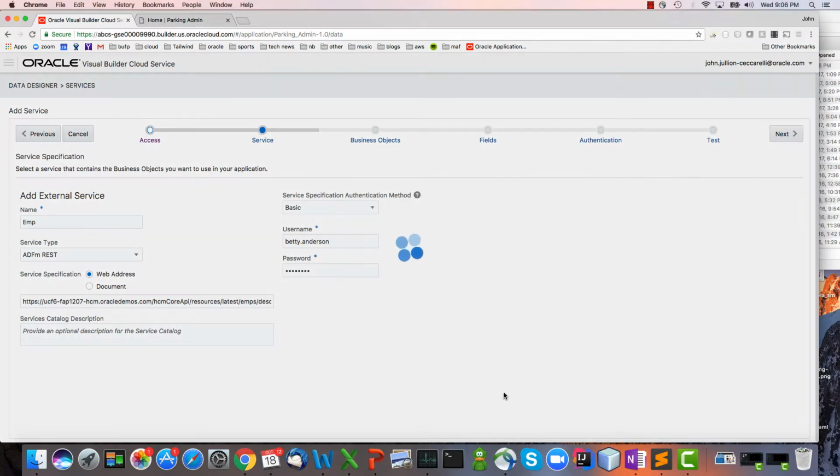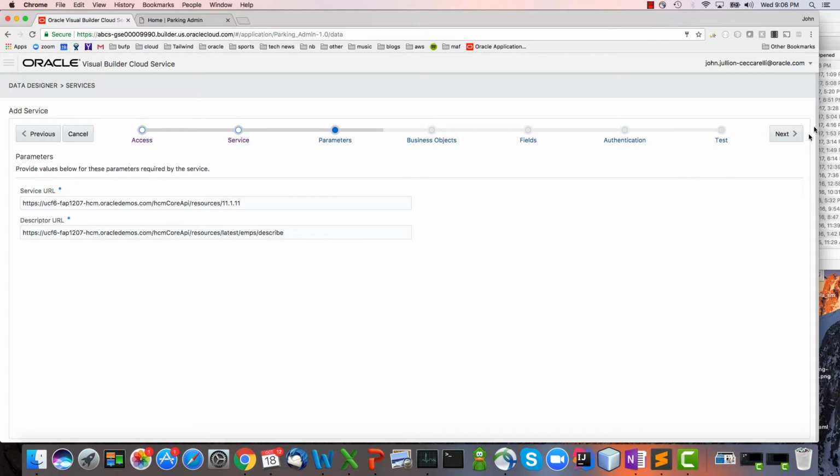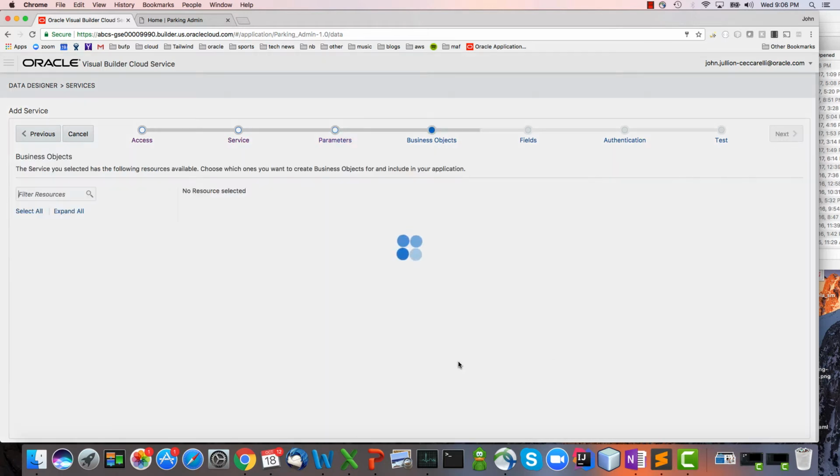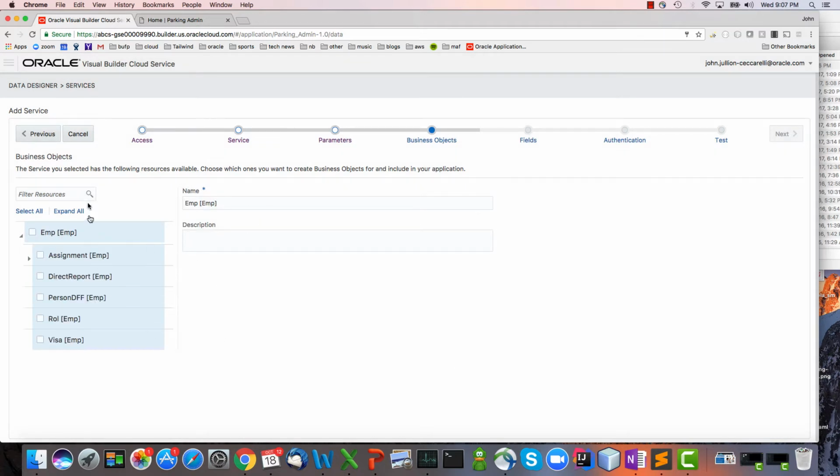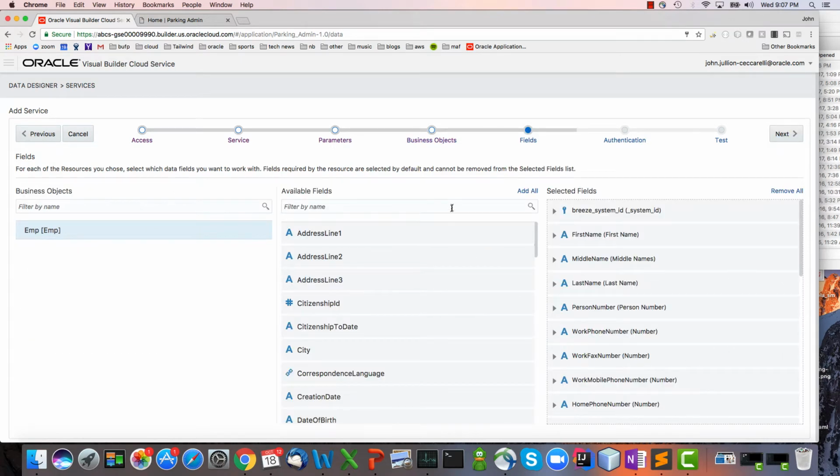and click next. So now what this is doing is it's going out and downloading this entire describe, and from that describe it's parsing it and letting me know what business objects it found in there. And it found the employee, or the emp. Emp has all the children. We just want the top level emp. And now we can decide which fields we want.